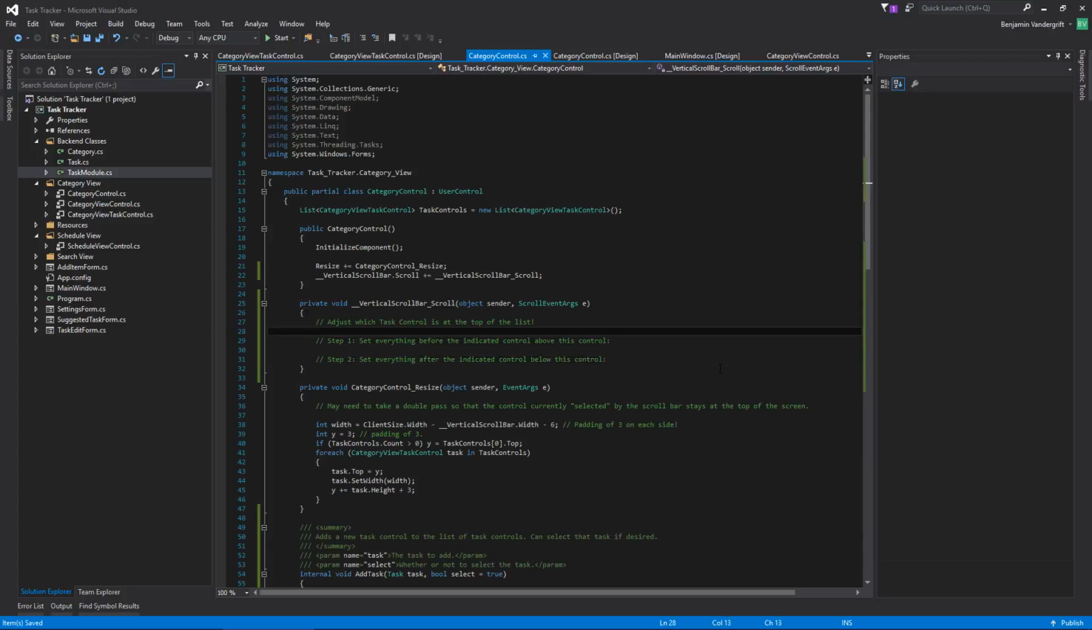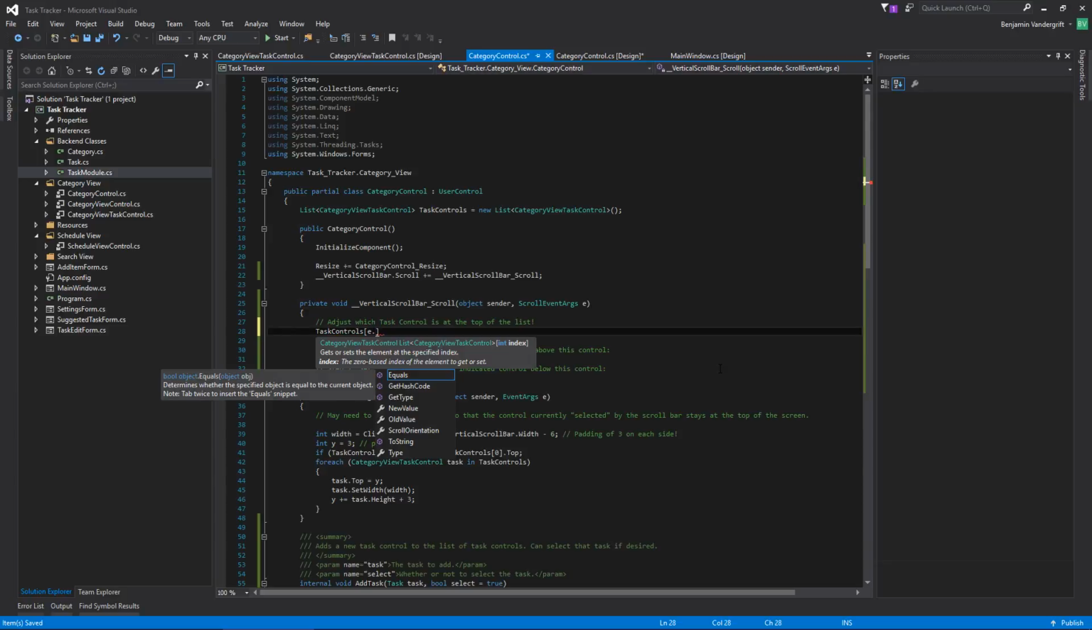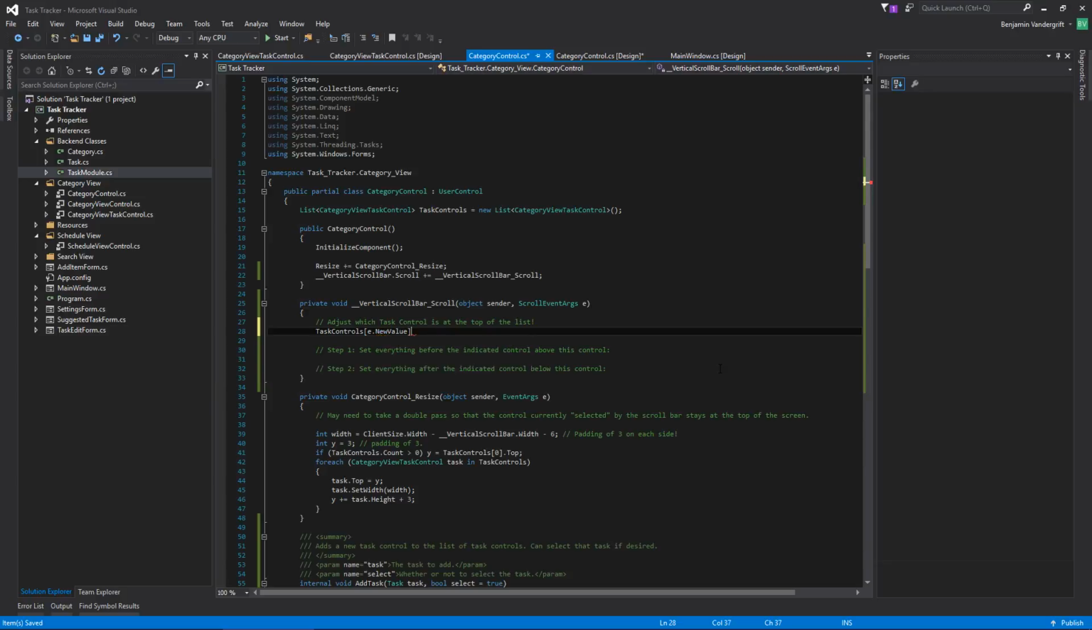Okay, so let's just do this pre-step, which is to go task controls e dot new value, because I don't care about the old value. I just care about what the new value is. Dot top equals 3, because 3 is my default top. Because that's what I like. Your opinion may be different. That's cool. I am totally for that.